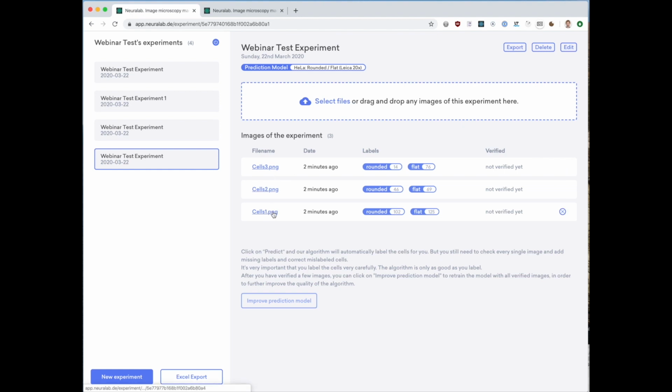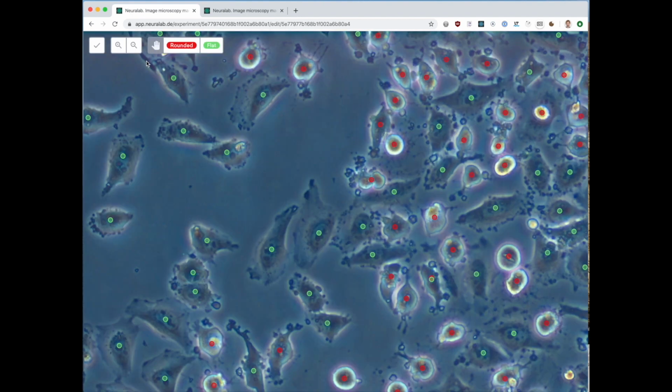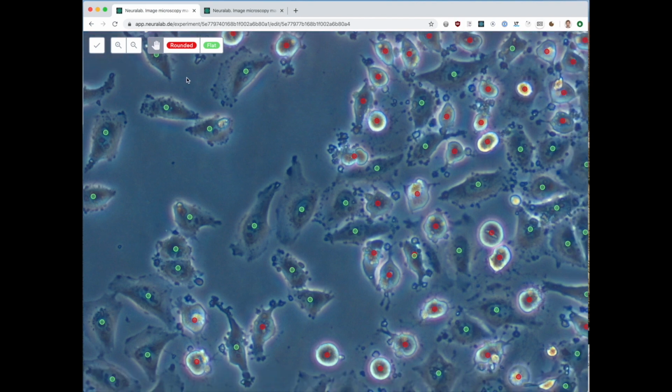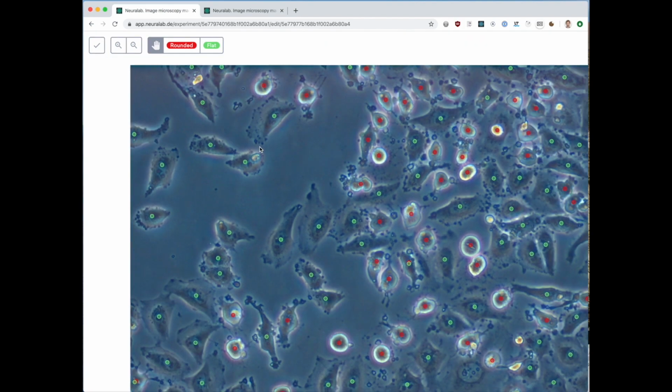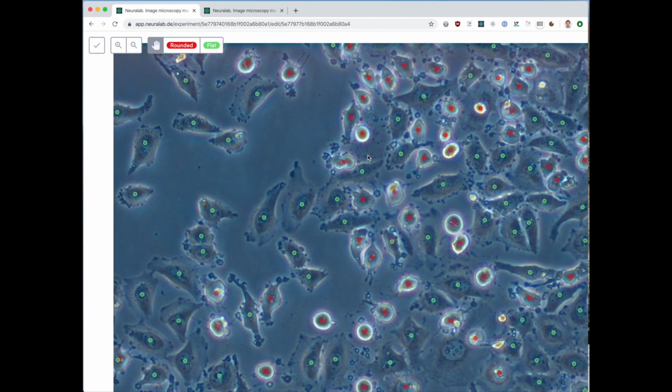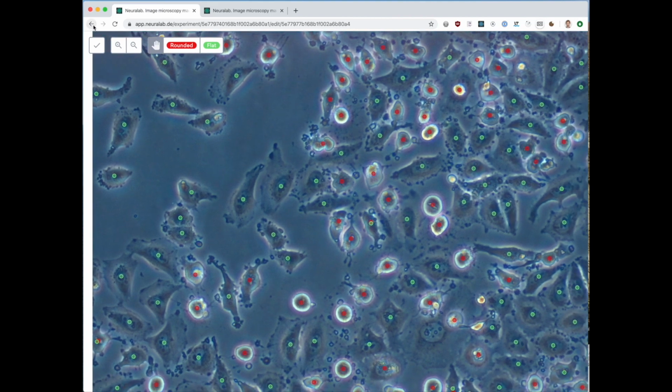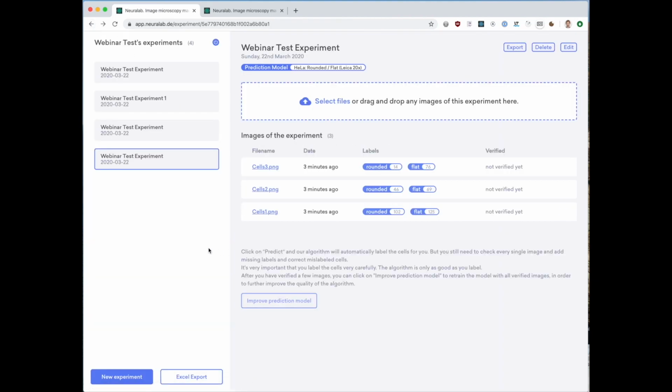I click here to open one. You can inspect the cell image, and you see that the results are looking pretty good. Here we see a flat cell, and here are some rounded cells. In the end, you can download the results via an Excel export.